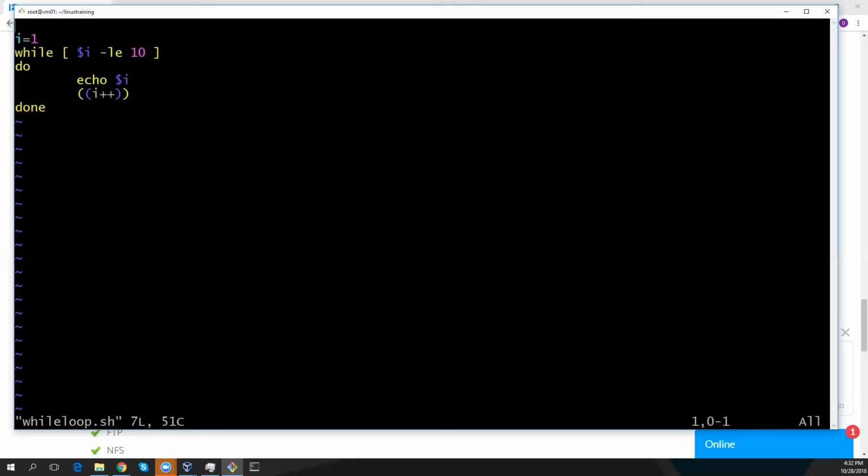Then do, done. Like for loop, we have do, done. So when the condition is true, execute it. That is the while loop. For loop has two entities on two endpoints, and while loop only has one condition. If the condition is true, execute it. When the condition gets false, it will terminate.